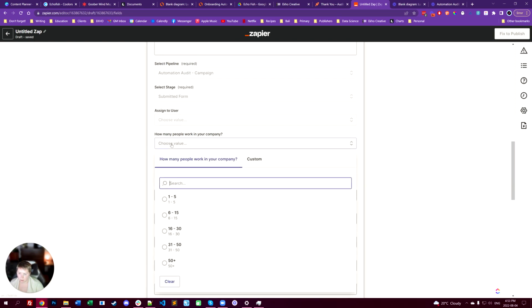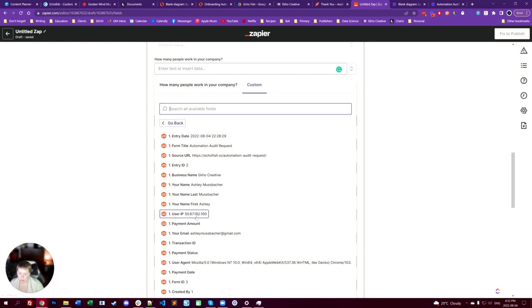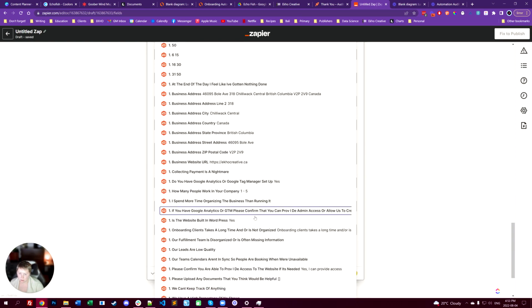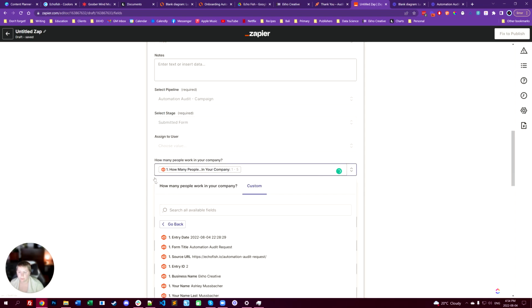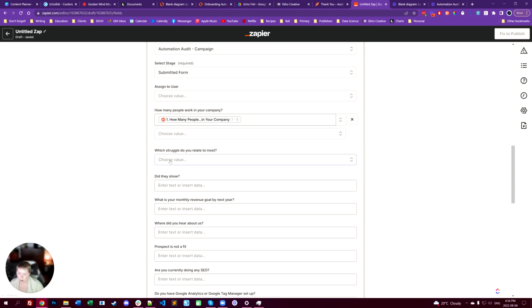How many people work in your company? So this is one of those custom fields that we made, and as you notice, it's just porting them in like this. If we hadn't made those custom fields, they wouldn't show up here in Zapier. So, you know, just FYI.